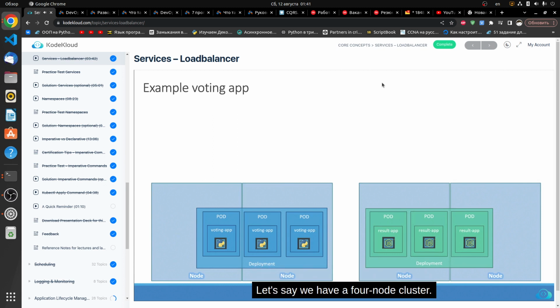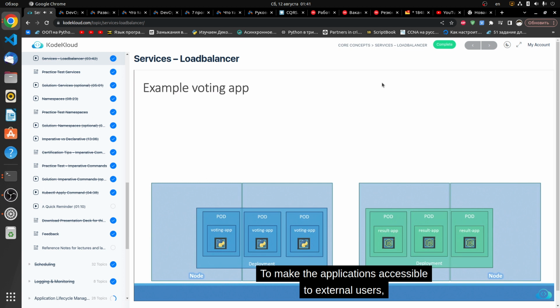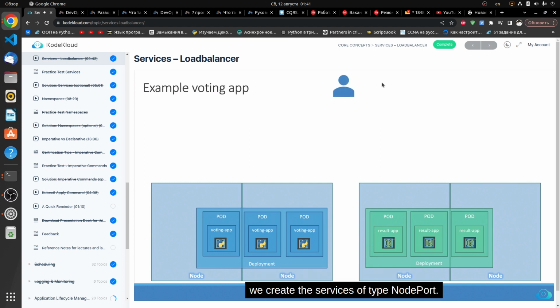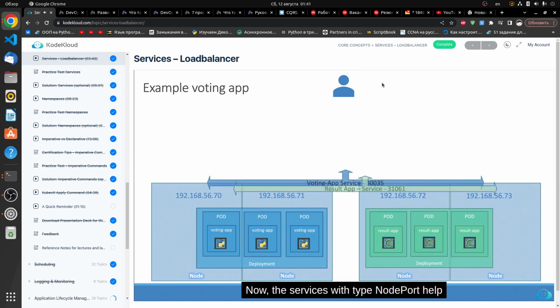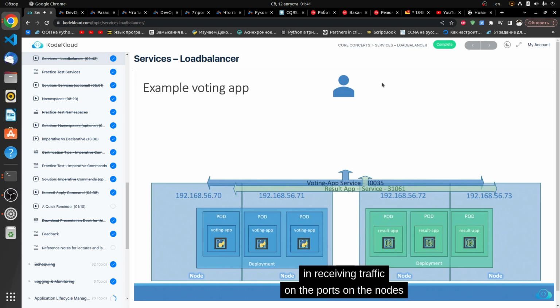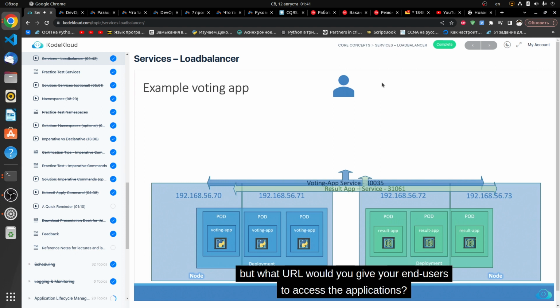So let's say we have a 4-node cluster. And to make the applications accessible to external users, we create services of type node port. Now, the services with type node port help in receiving traffic on the ports on the nodes and routing the traffic to the respective pods. But what URL would you give your end users to access the applications?